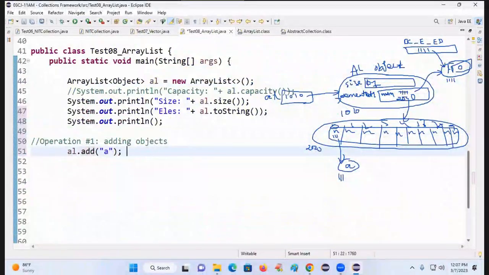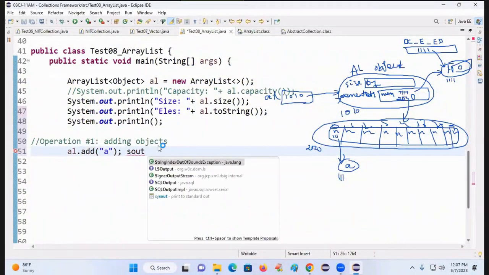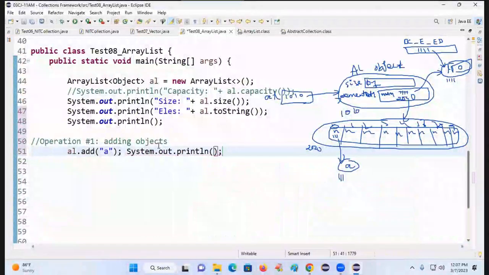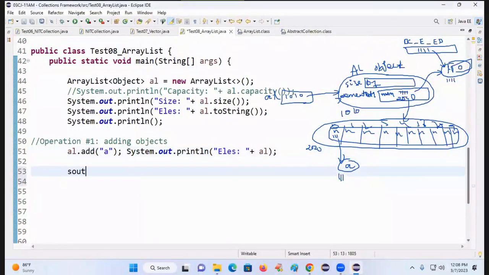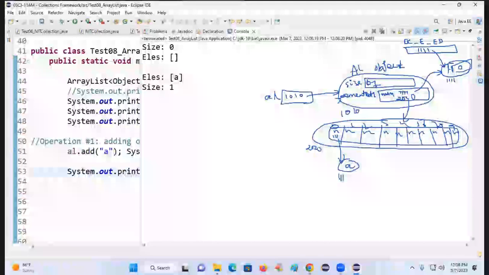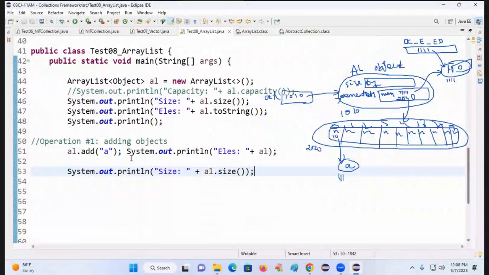Everyone tell me. Now here I am writing System.out.println. What do you call it? AL. In double quotes, elements plus AL. Control F11. Now, is the first element stored or not? I want to display the size also. System.out.print, in double quotes size, plus AL dot size. Look at that. Now we are getting size 1. Did you really understand what happened up to now?